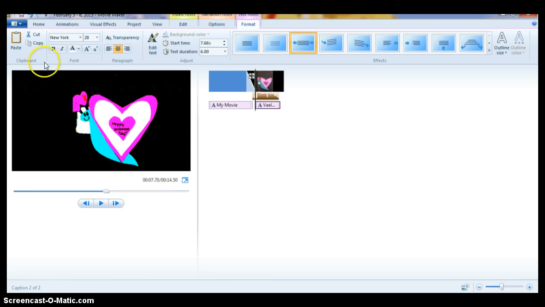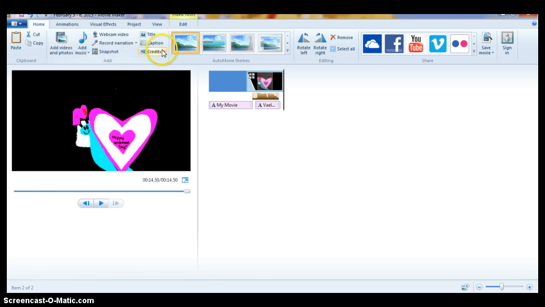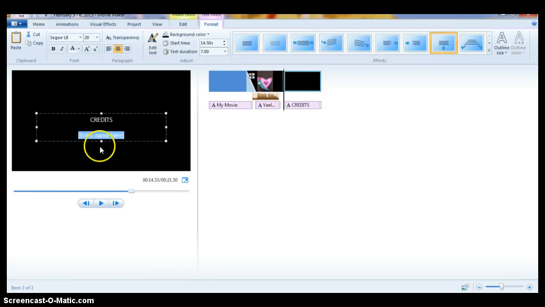So let's just fast forward and pretend that I'm done with my movie and I want to add credits at the end. So I'm going to drag my timeline bar over here. I'm going to click credits. And the credits screen is a little bit different than any other screen because it's going to kind of flash your credits up as it would in a movie.